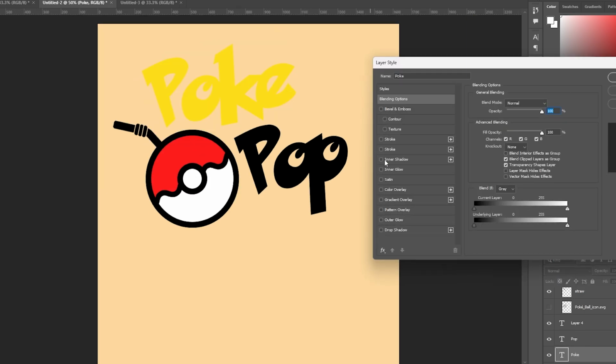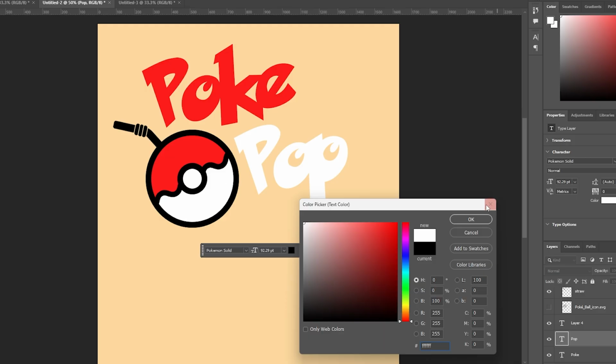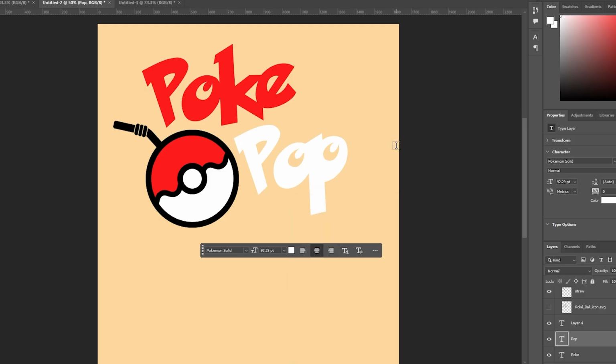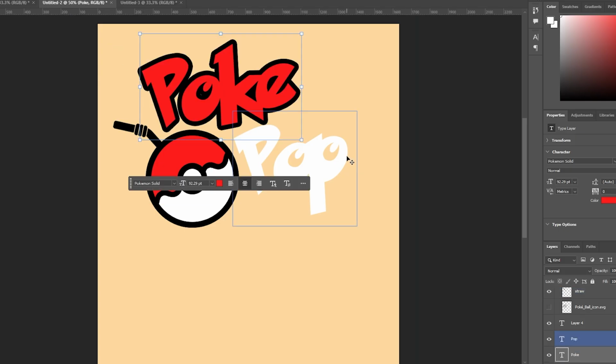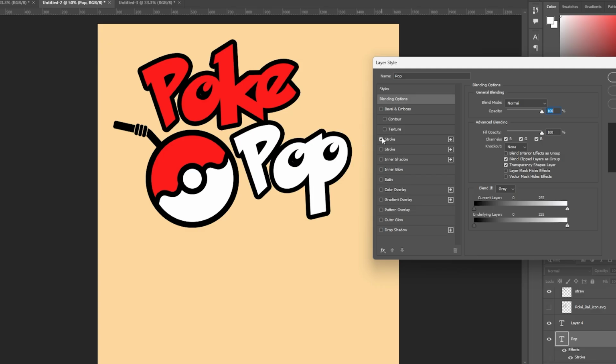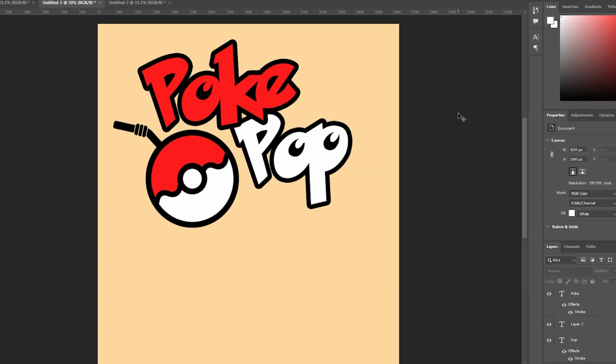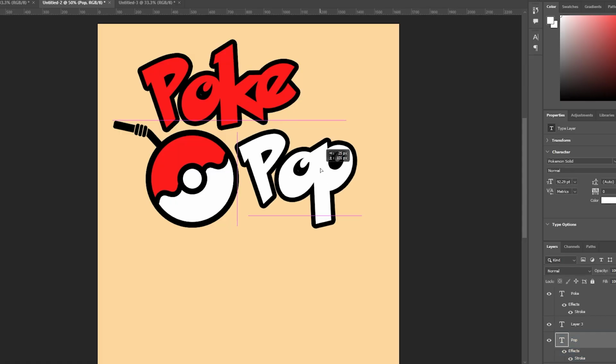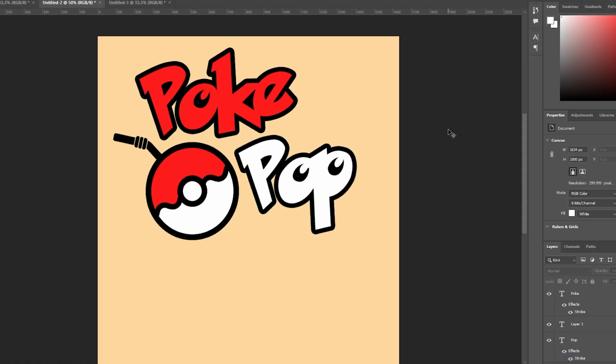Is the yellow too played out? Is it like too obvious? Let's try that. Why not? Red and white. Strong. Now let me add a stroke to this. So it could be easy to read. I kinda like that. Stroke. I don't just like it. I love it. Pokepop. Yo, I will buy this. I will buy it in a heartbeat. I mean, it's simple, but it's effective. You get what I'm saying?